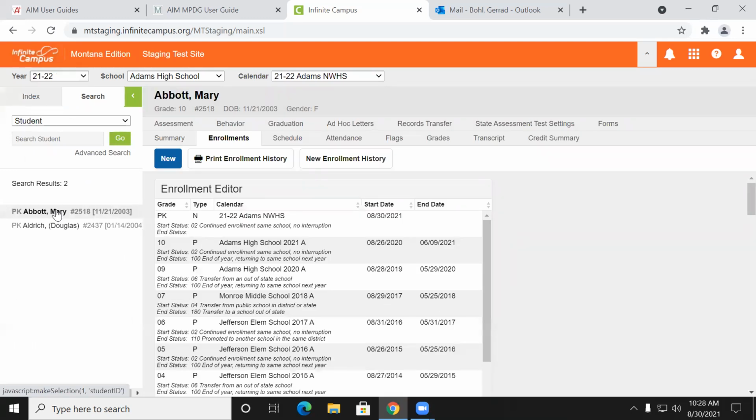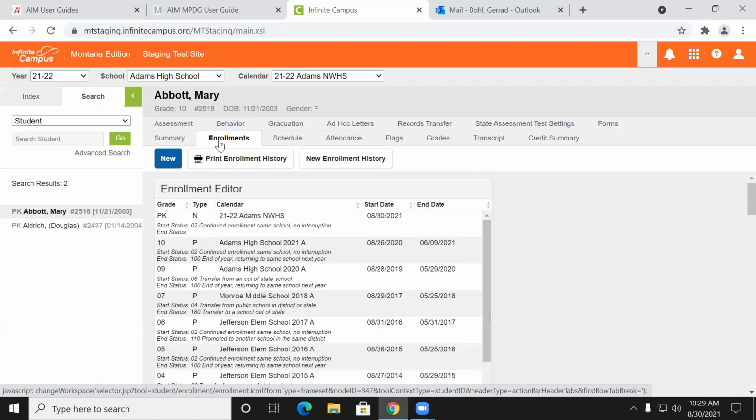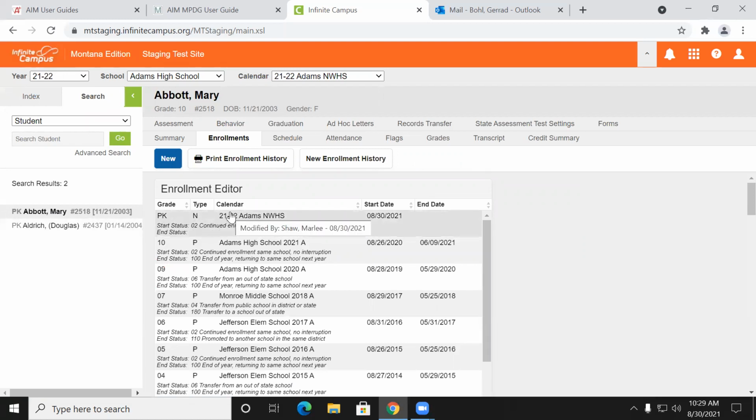Let's say you accidentally created an enrollment for Mary and you didn't mean to, maybe she's going to kindergarten instead of coming back. Then come in here, click on that enrollment you created and select delete. It will delete that enrollment. Let's say a student you thought was coming back didn't, and either transferred to a different Head Start program or went on to kindergarten. You can still come in here, find their name, and delete that enrollment.